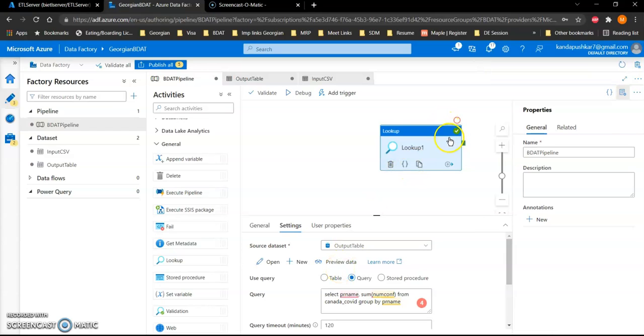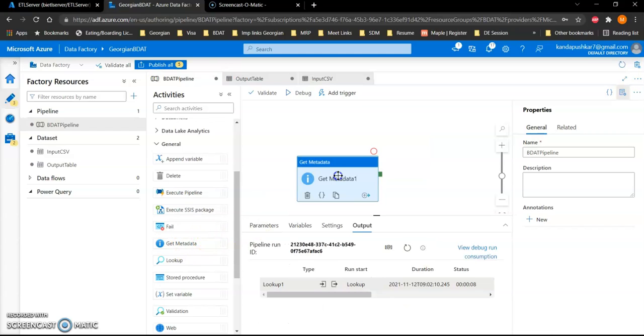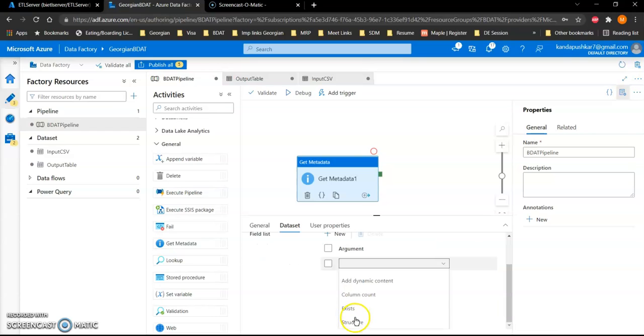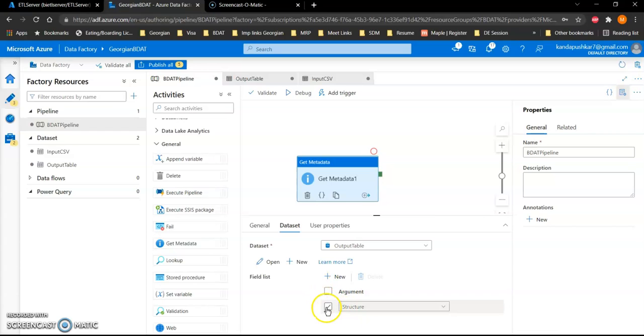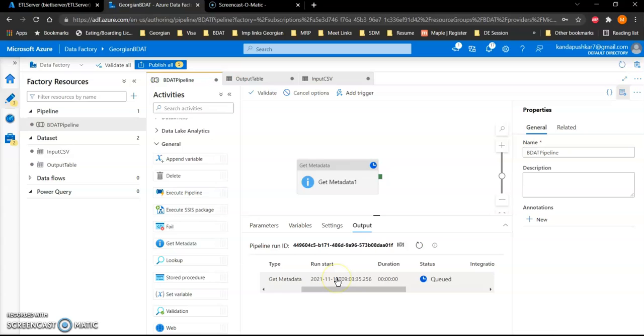And now at last I'll show you the metadata. I'll just delete this, get metadata. I'll just select the output table, create list, and I'll just get the metadata on the structure. I'll just debug it again. It will take some time. I'll skip to the part when it succeeds.